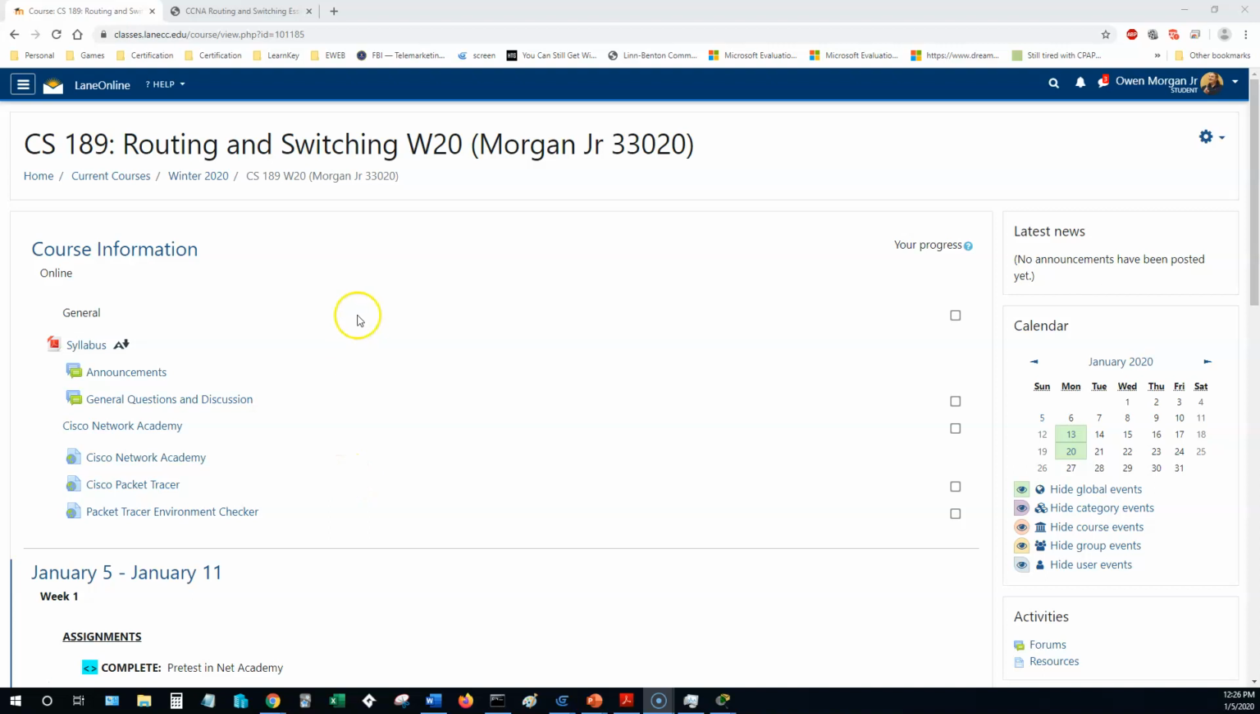So here in the Moodle environment, under course information, we start off with the syllabus. Please read through this before beginning the course. Announcements is the place where I will be sending out information to the students. You'll receive these notices via email, so please check your student email regularly. General questions and discussion is a place where you can ask questions that I can answer or other students can answer.